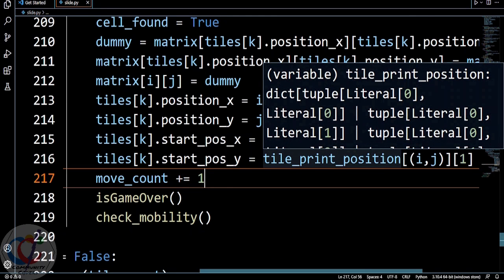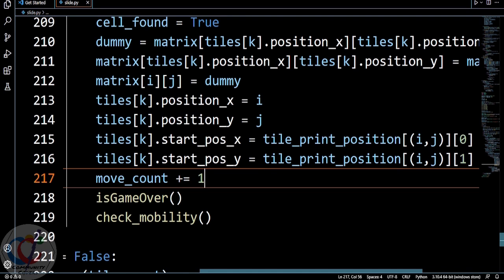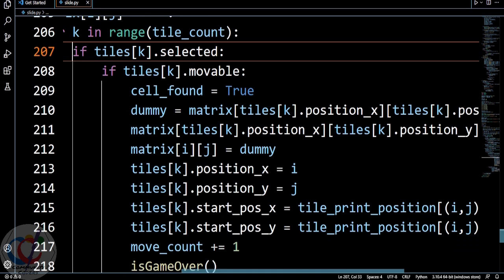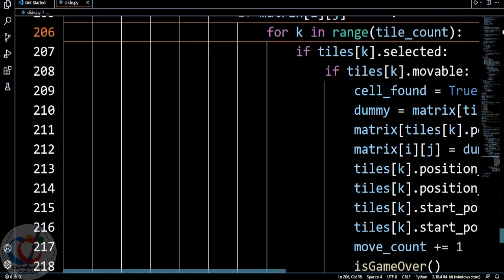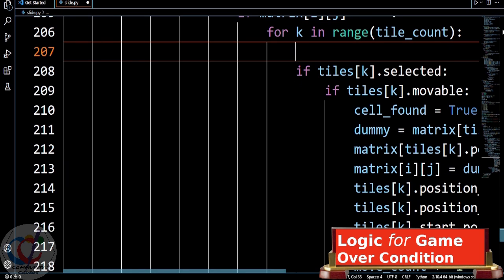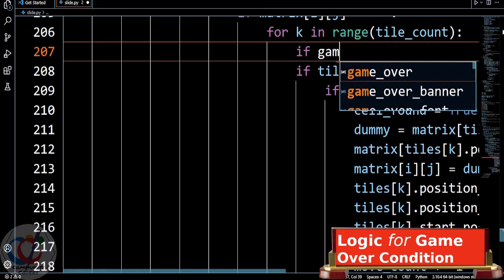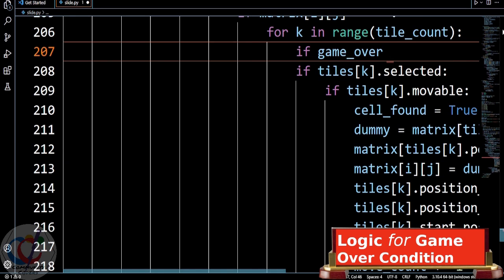Perfect. So let's now work with the game over logic a little. I have got my move count, but I think I should make some changes to my game over logic, because I just want the move count, the tiles selected, tiles movable and all these cell found cases to work only when my game is still live and not over yet.